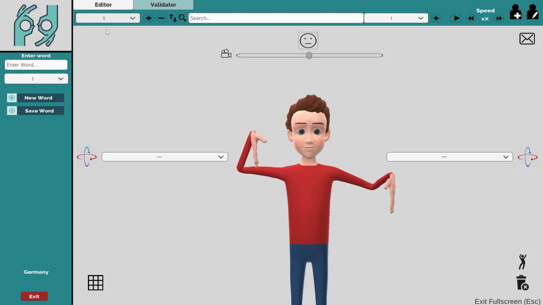You might have already noticed there is also a search field at the top of the tool. This search looks for any word, or rather signs, that have already been configured and saved. Any such signs can be added to the sign we are currently working on, or it can be used to build upon.